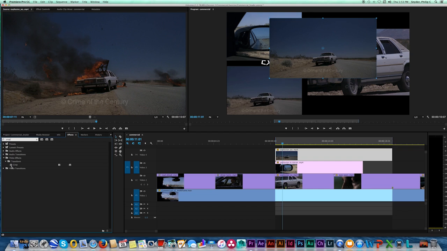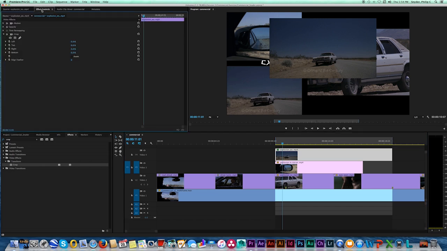Now there are a couple ways you can do this. You can either double click it, make sure that this is still selected in the timeline, and if you double click it, that puts the crop effect right on there. Or you can click on it and drag it onto the clip, and it'll add that effect to that clip. So make sure the clip is selected in the timeline now. Go to Effect Controls tab, and there it is. There's your crop effect right there.